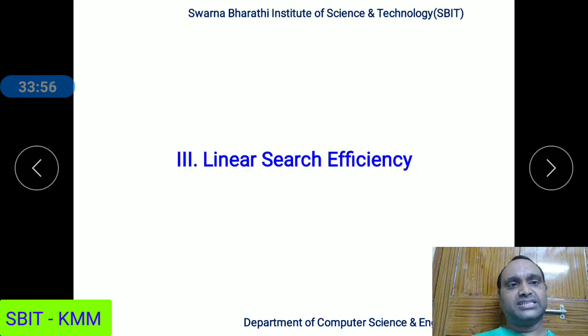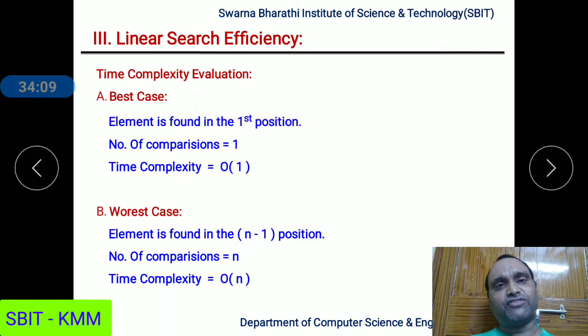Now, what is the efficiency of linear search? Here, we will evaluate the efficiency of linear search by taking 3 cases: best case, worst case, average case. Best case means the element is found in the first position itself. The key value is compared with the first element, and you come to know that the element is there in the first position. For that only one comparison is required, and after finding the element, we stop the searching process. So the time complexity in the best case is order of 1 for linear search.